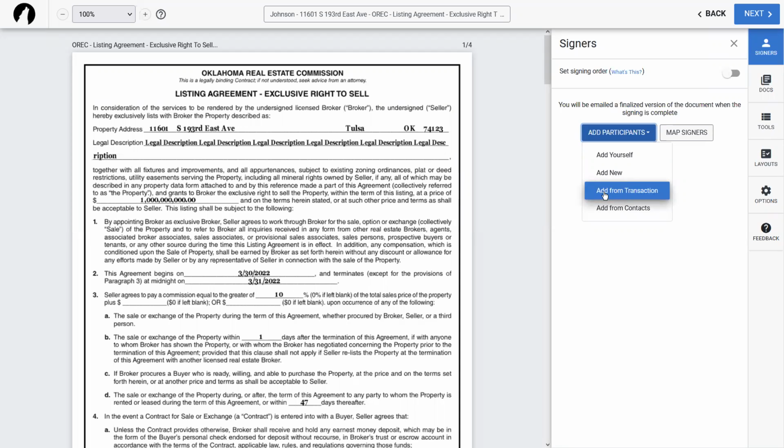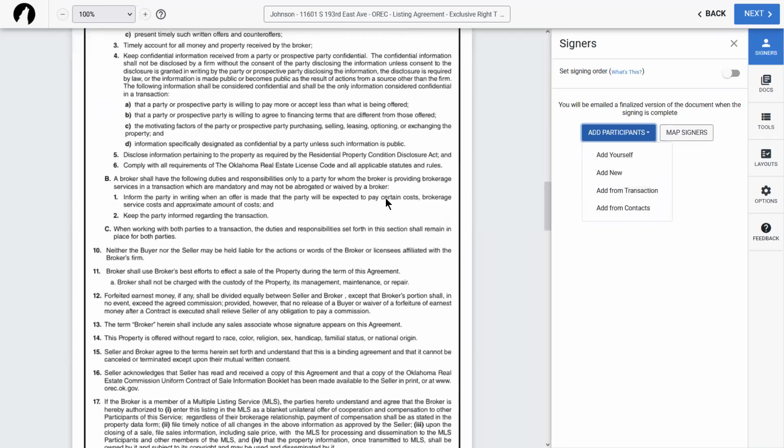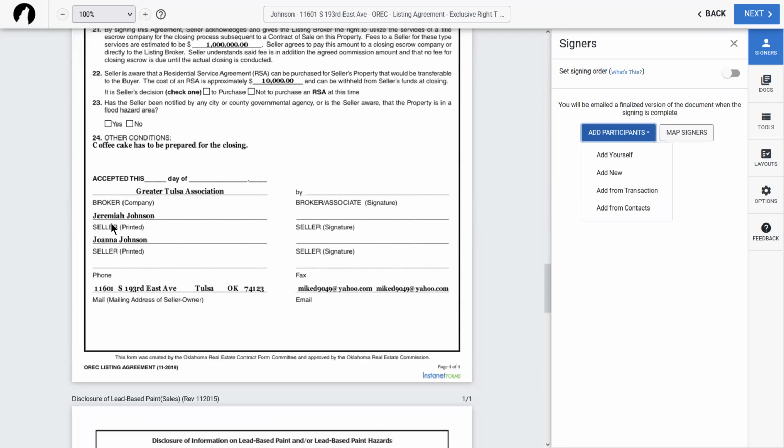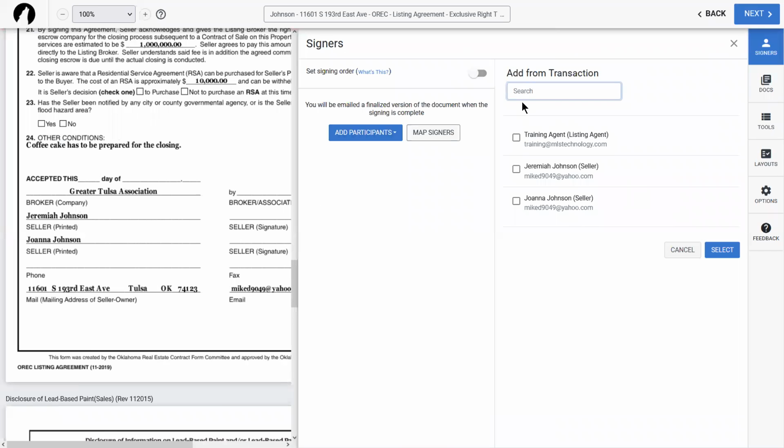This way we can grab somebody who is part of the transaction I've already created. Remember those contacts we already added into the transaction? In fact, we already have their names down here ready to go. We also have one final option, add from contacts, which is from somewhere in the transaction desk system. But I'm going to do add from transaction. It pulls up a list of everybody currently on that transaction, so I can add in Jeremiah and Joanna.